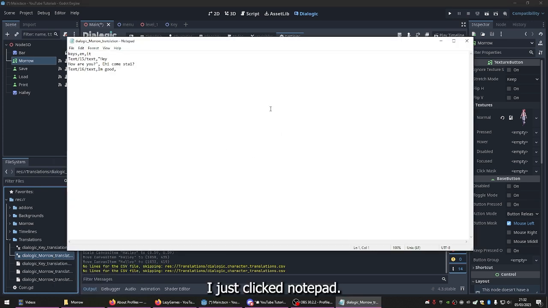I just clicked Notepad. I've already translated mine into English and Italian. English is the default, Italian is the one we translate to. So the way we do that is, we need to identify our language using the short keys. So EN is for English, and then I did IT for Italian. So my text was, hey, how are you?